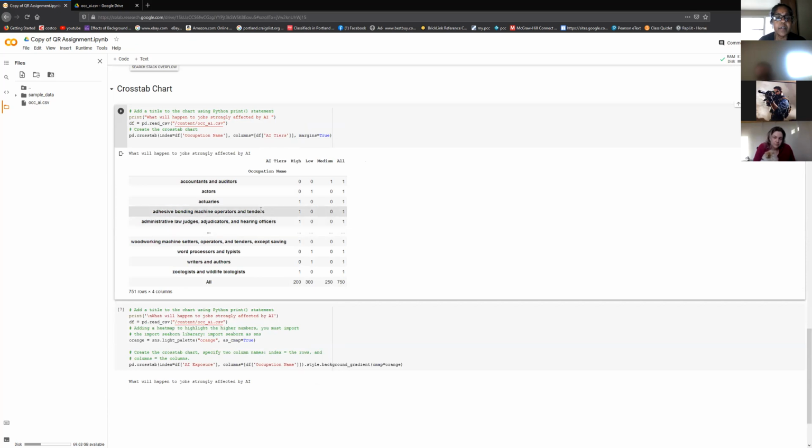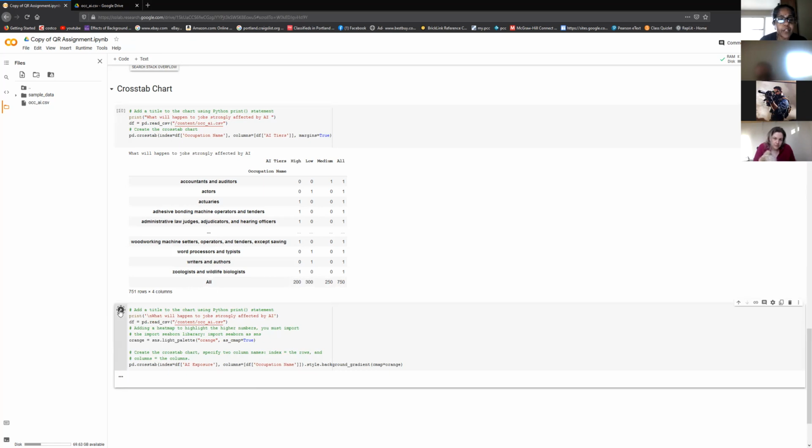Yeah, see? So the tiers are high, low, medium, and all. What's this bottom part for the crosstab? What does it say here? Oh, that's to add a heat map. Run that and you will see that it has colors. You know how in the lesson we had colors of heat map? A heat map shows you where you have the most, where you have the least, and you can customize the heat map with colors to show range values.